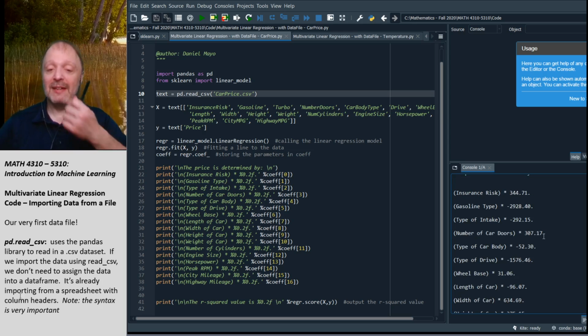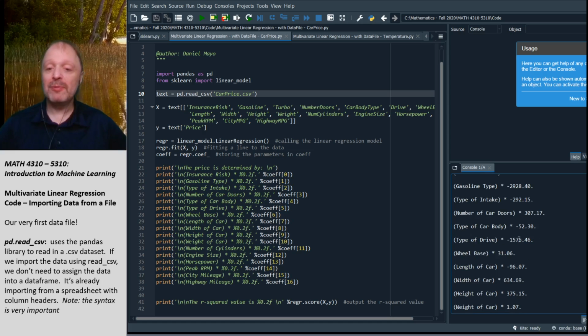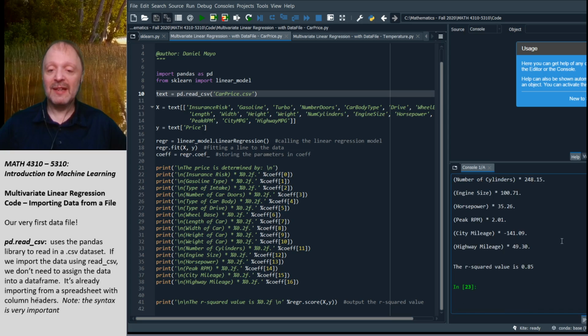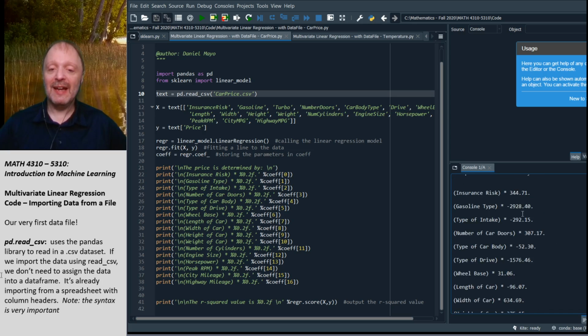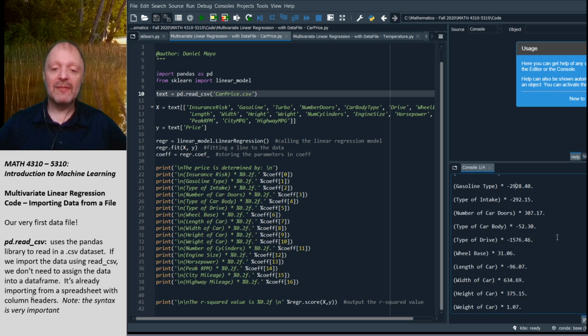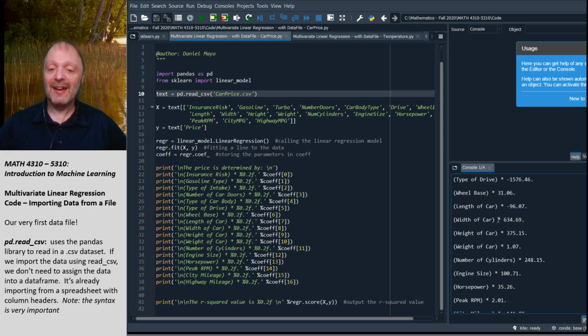Everything else is fairly sedate. The type of drive is kind of interesting. It actually has a pretty big effect on things. But as we look through, nothing else had the same impact as whether it was a diesel or a gasoline image. We did get a pretty big impact on the width of the car.